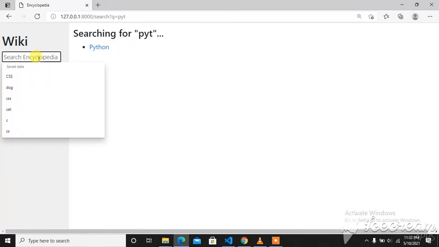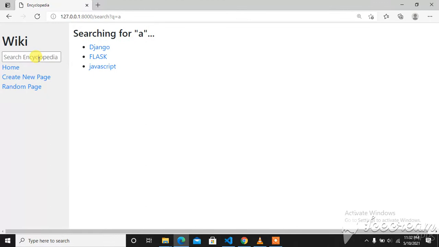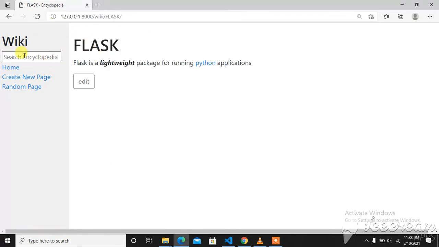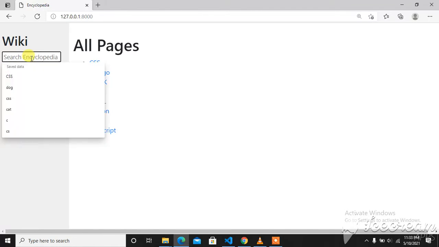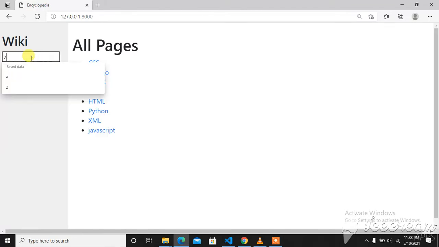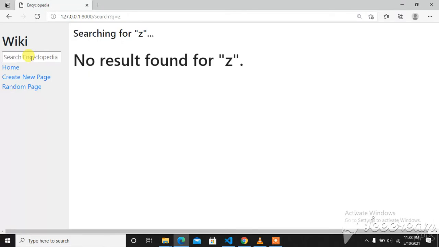You can also put like A and search. Okay, there are 3 results that have A as a character in them. You can click on any of them. It also takes us to the entry. Okay, so the search is working, and if I search for what is not existing, it tells you no result found for Z. Okay, so the search is working very fine.